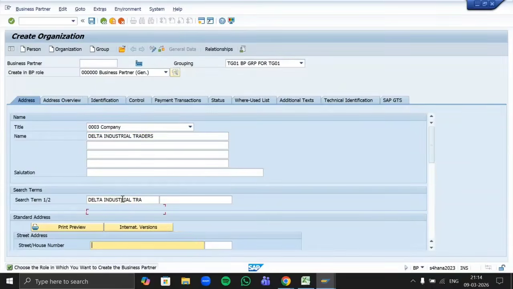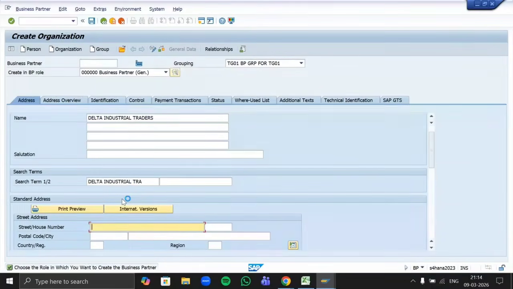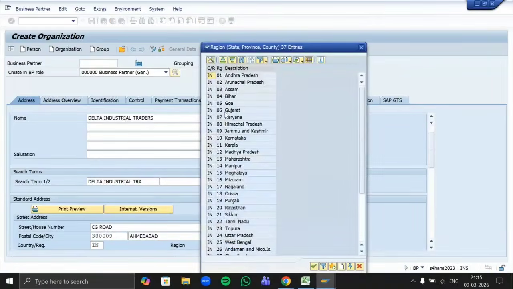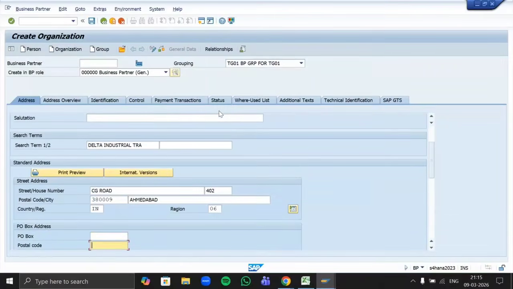You can give any random street address number over there. So let's give a number as CG Road 402, postal code 3809, city Ahmedabad, country India. Ahmedabad belongs to Gujarat, so your region code will be 6. Mention PO box number, any random 6-digit number.